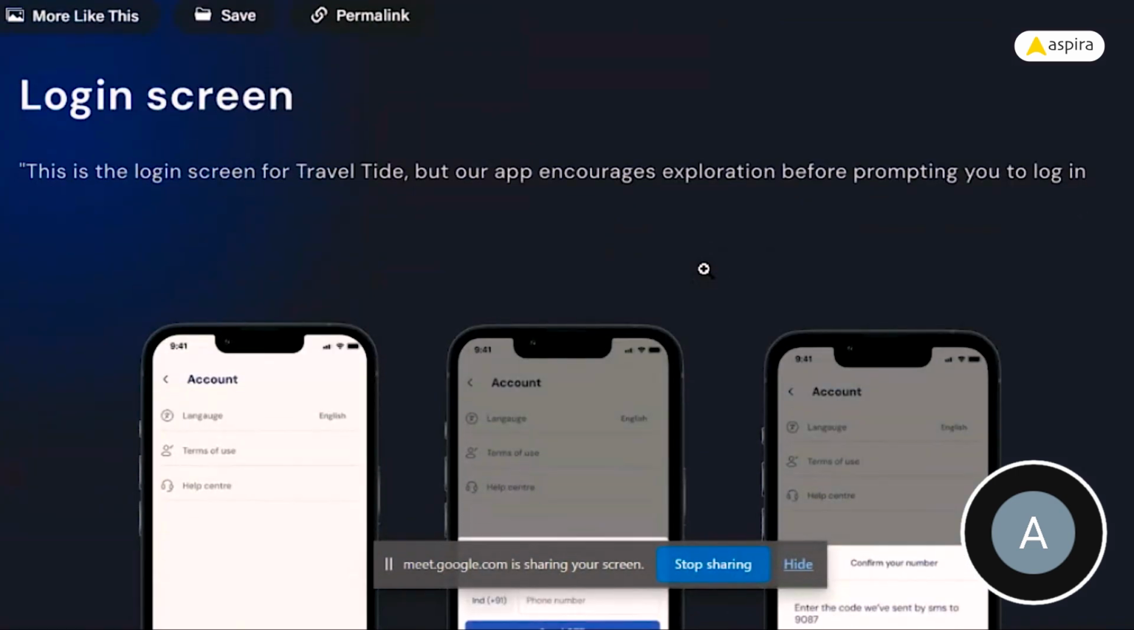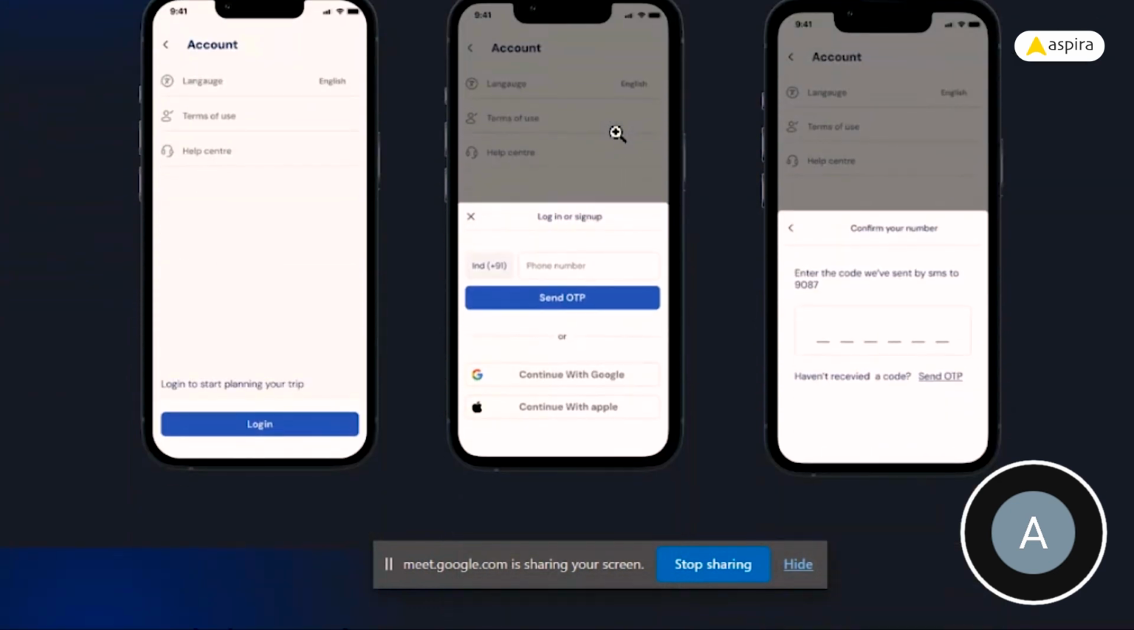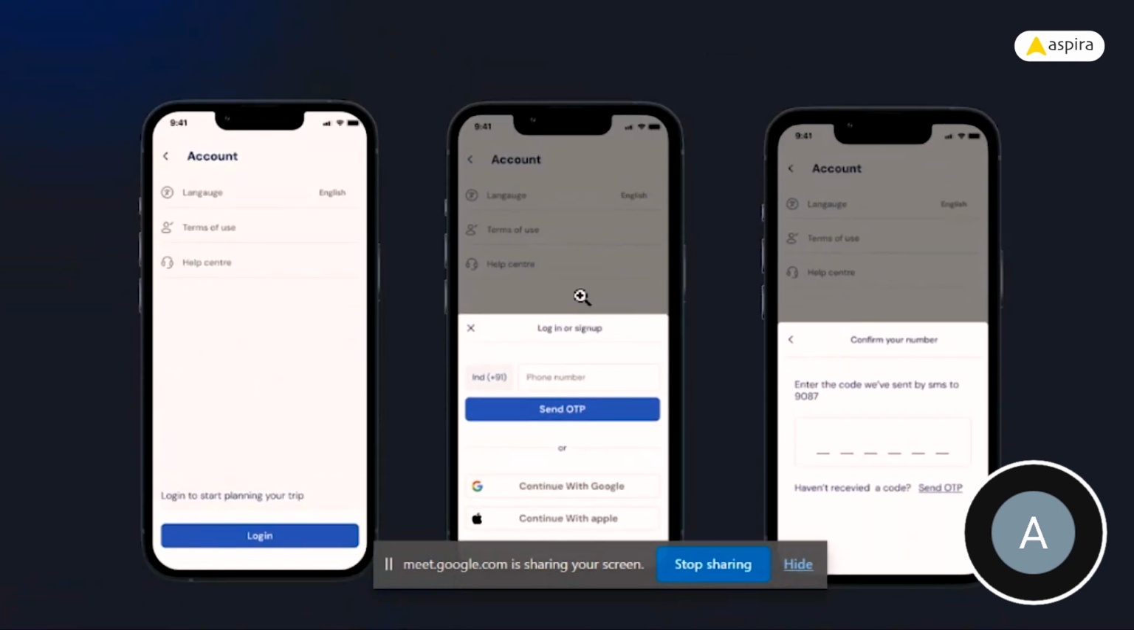And the best part of this is the login screen. Our app encourages exploration before prompting to log in. So you can explore the whole app and until then it doesn't disturb. Once you start with the payment or when you want a wish list or when you want to do something like that, it will pop up. Until then, you can explore all of it.